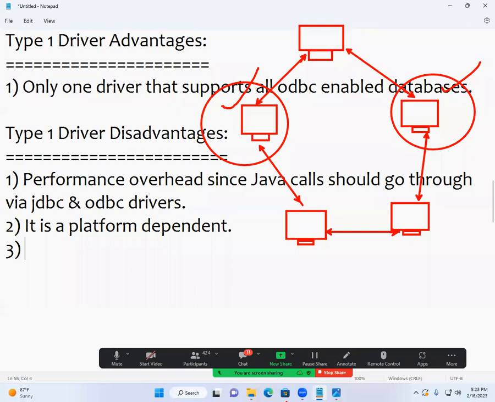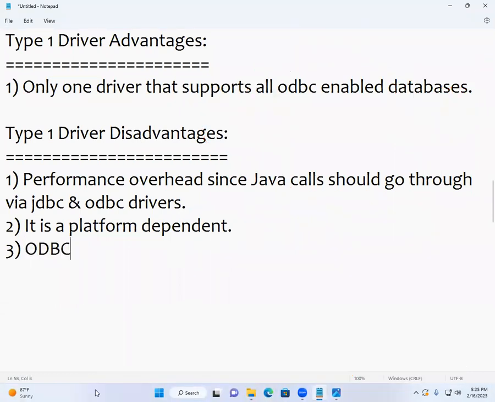Suppose 200 computers are there. On 200 computers you have to install ODBC. That means ODBC needs to be installed on the local system. That is nothing but a disadvantage. The administrator has to take care of all systems. That is a burden. Write this one. ODBC needs to be installed on the local system.